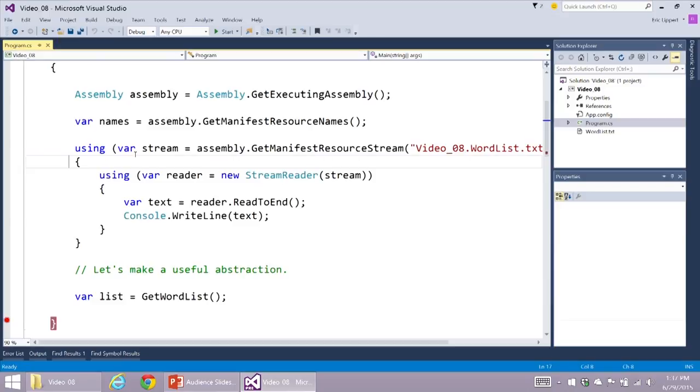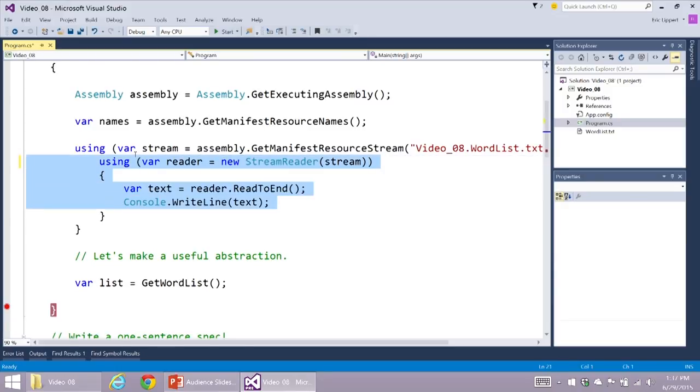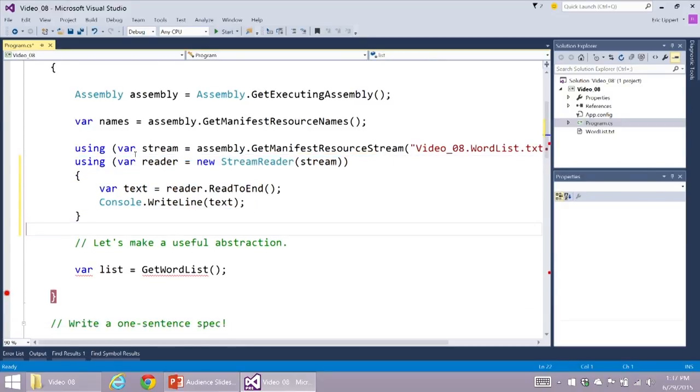Anytime that you have this pattern of 2 or more using blocks like this, it is very common to see it formatted like this. And Visual Studio will allow this. It won't automatically reformat it if the code is like this, just because it's a little bit easier to read.